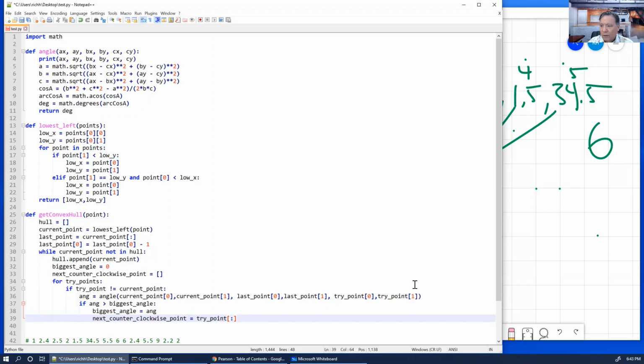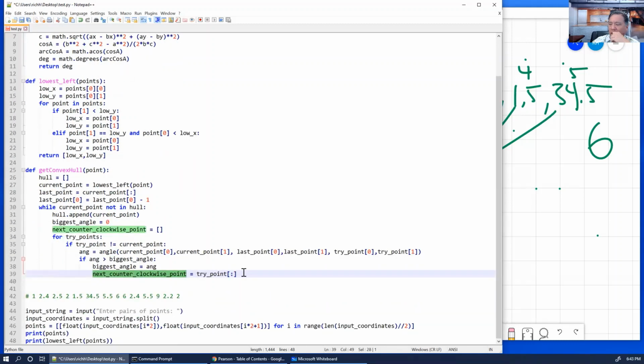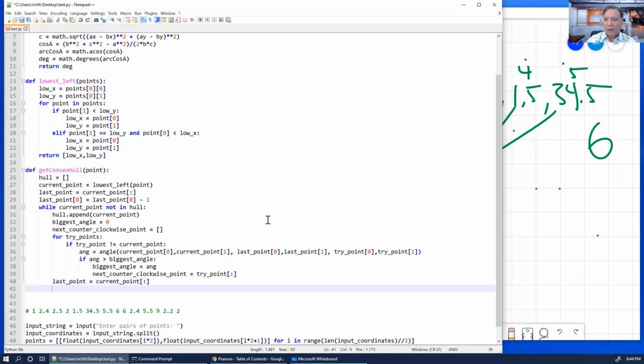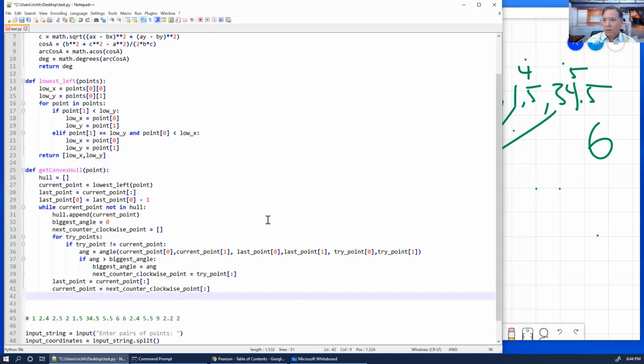And after I finally found the next counterclockwise point, once I've done that, then I can shift. When I'm all done with all the points, my last point is now going to be my current point, and my new current point is going to equal my next counterclockwise point. And when I'm all done with the while loop, I return hull. I just return it.